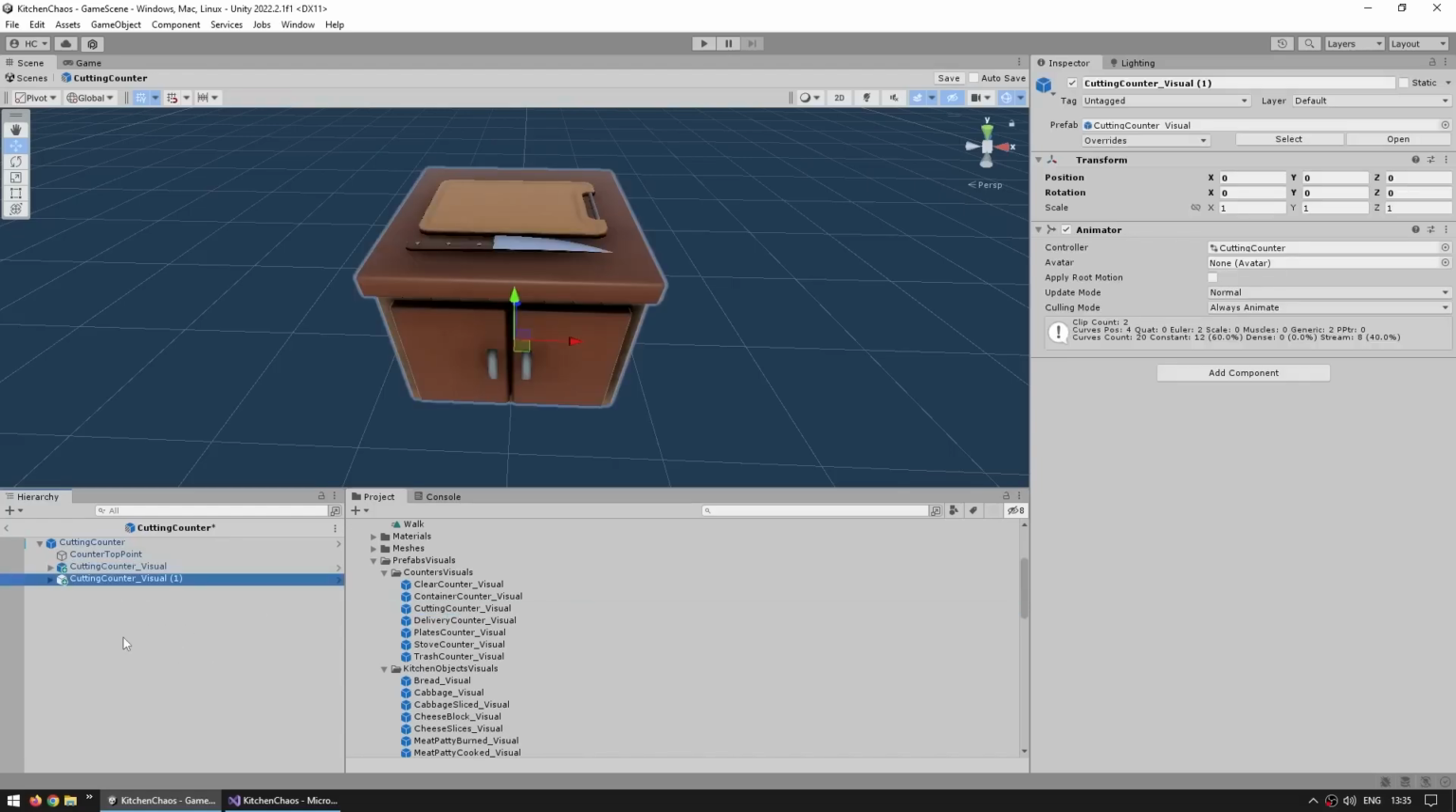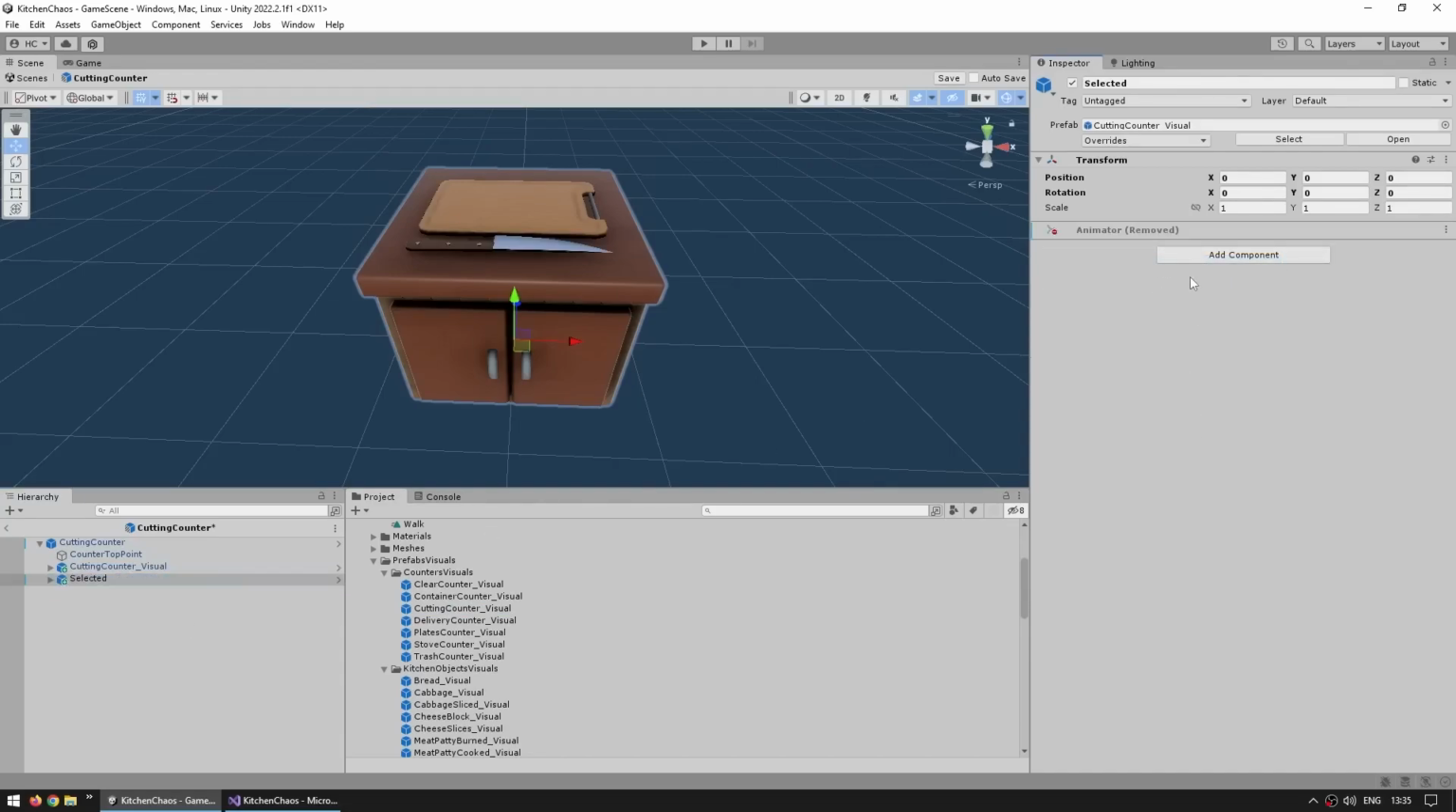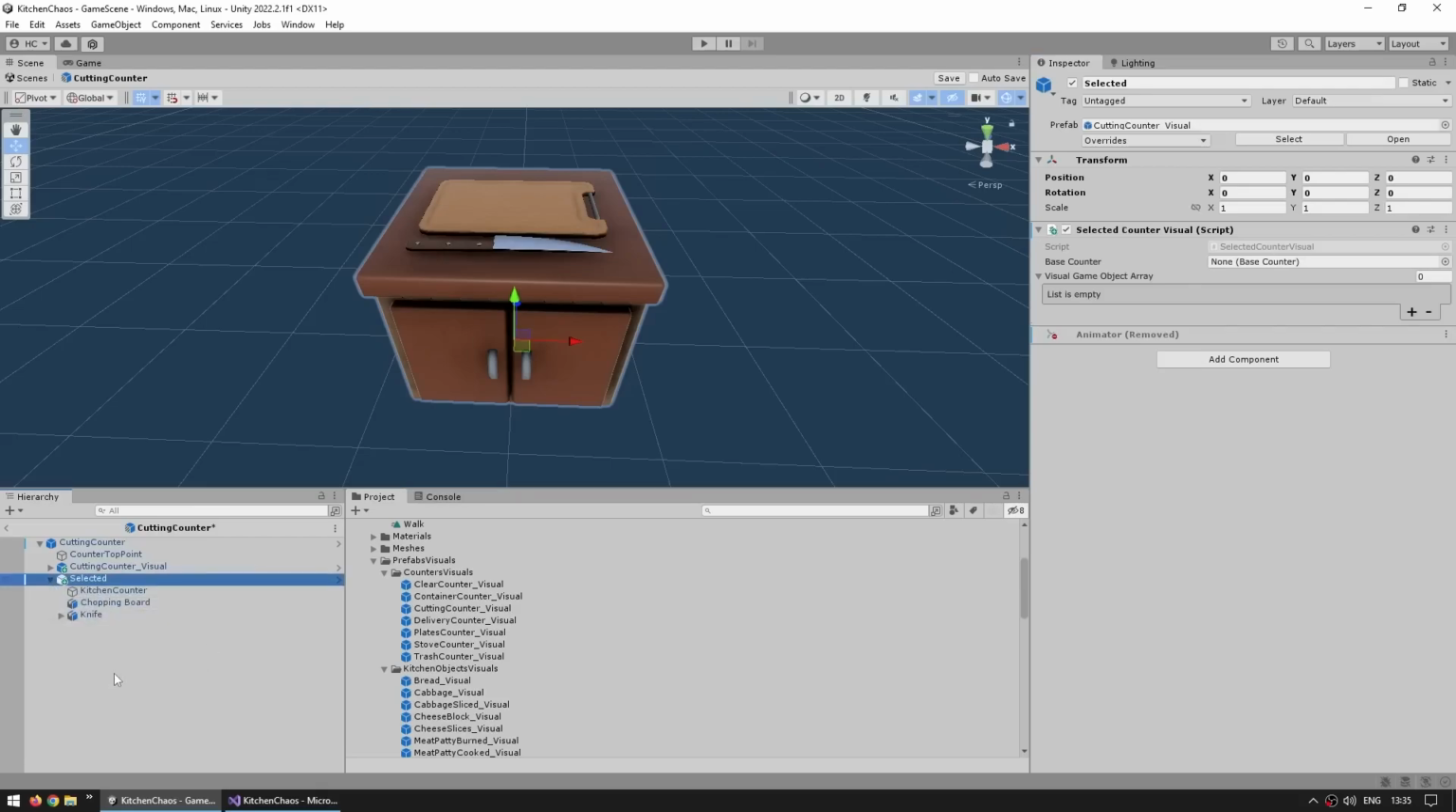Then we need the selected. So let's duplicate this one. Let's rename this one to selected. And on the animator, let's get rid of it, and instead add the component, the selected counter visual. Okay, great. Now let's drag the visuals for the visual game object array.